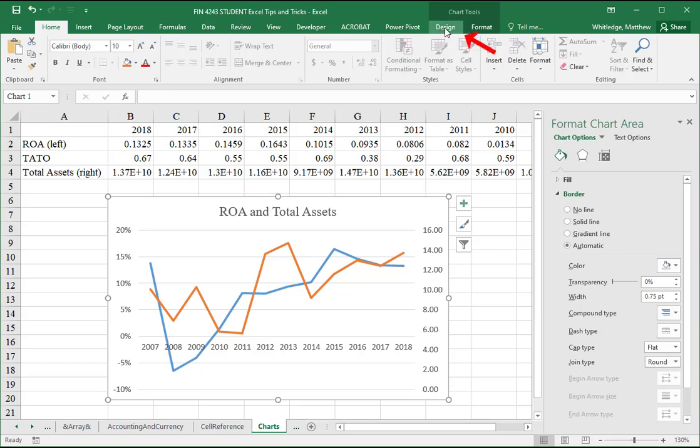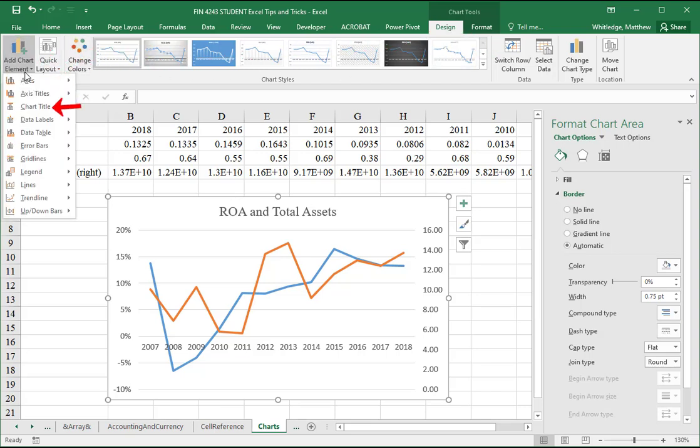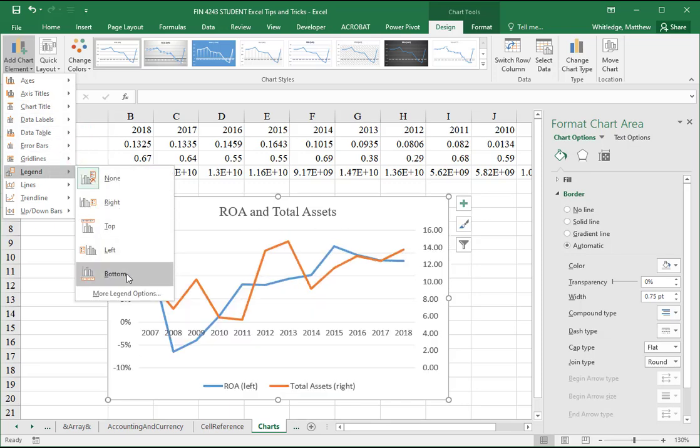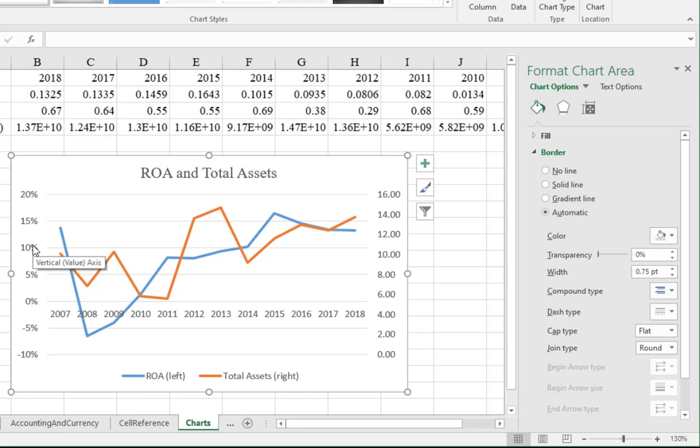I'm going to go to Design. I'm going to add a chart element. I'm going to insert a legend on the bottom. And you'll notice that because of the way that these are named, we know that ROA, which is this blue line, is the left axis, and total assets, which is this orange line, on the right axis.